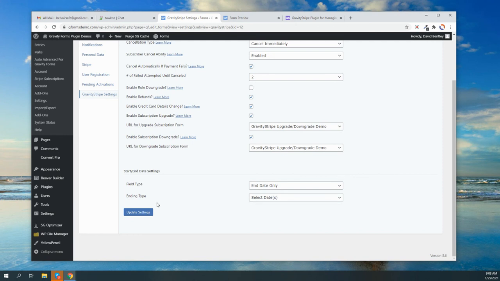All right, that's it. That's the new add-on for GravityStripe, which is the start and end date add-on. I hope you really enjoy it. Let me know if you have any questions or need support with it.